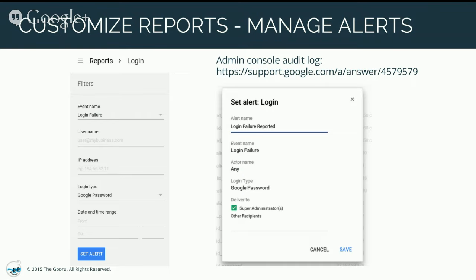So here I've created a customized alert for a login failure. Anytime somebody types in their Google password wrong, it creates a login email alert, and that goes to myself and my London colleague as super administrators. This is very useful for us to spot trends in potentially staff forgetting their username and password, or if we can see somebody potentially trying to break into somebody's account or looking for strange behavior.